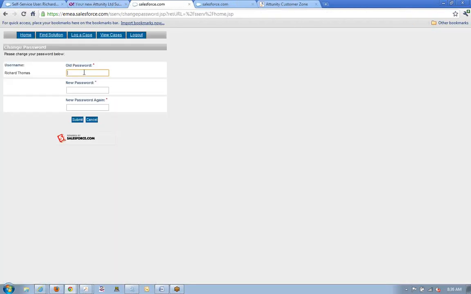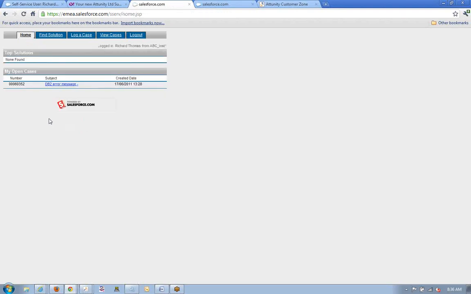I'm going to go ahead and log in. You might need to reset the password if this is the first time in. Let me go ahead and do that. I need to confirm that password, and then I submit this. Once done, I have existing tickets that might be there. On these tabs, we have the Home, Find, Log a Case.